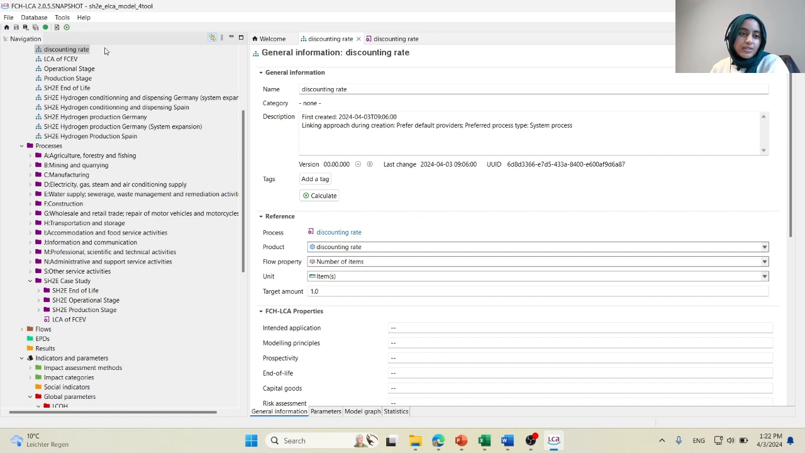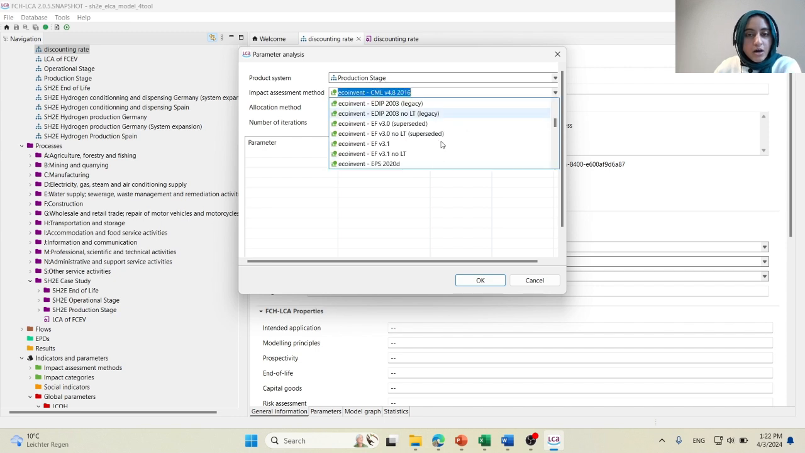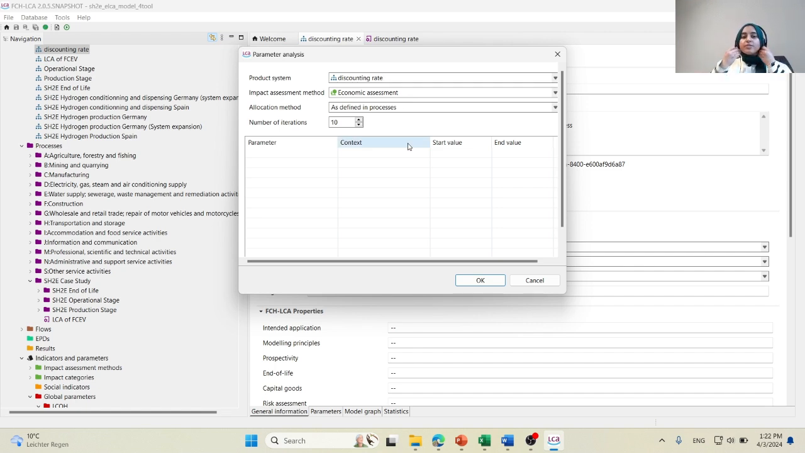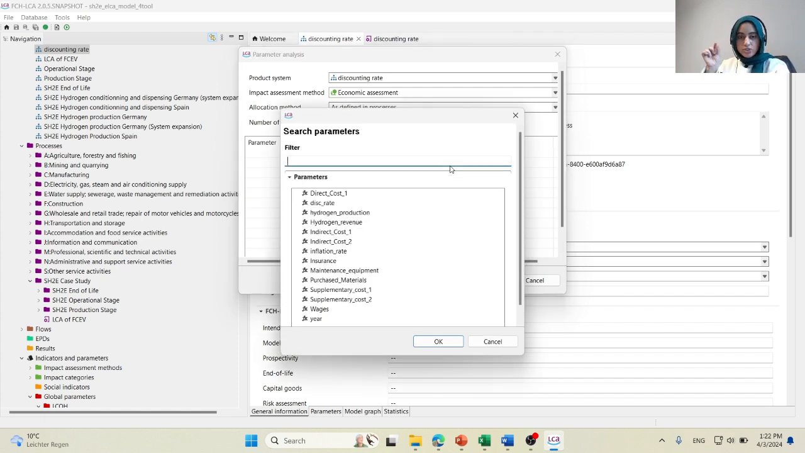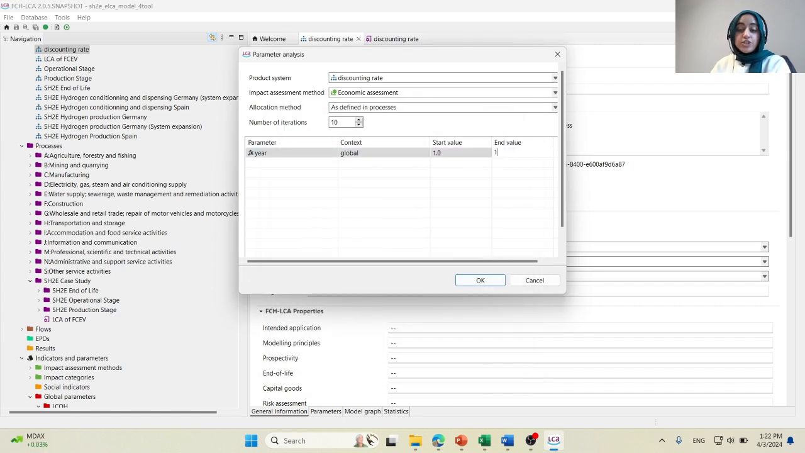So the first thing we're going to do is calculate together the factor into which the discounting rate is an input, a variable. So let's go to Tools, Parameters, and let's click on the economics assessment, and I'm going to click on the discounting rate. It's very important that the process in which you apply the equation has the product system for it. So now here I want to change the n, which is the number of years. Here I call it year, and I'm going to add it all the way to 10 years, adjusting the iterations accordingly for the sake of an example. And I'm going to click on OK.